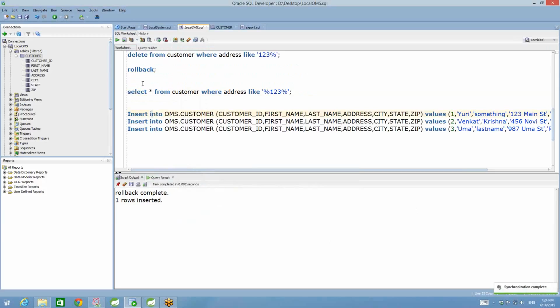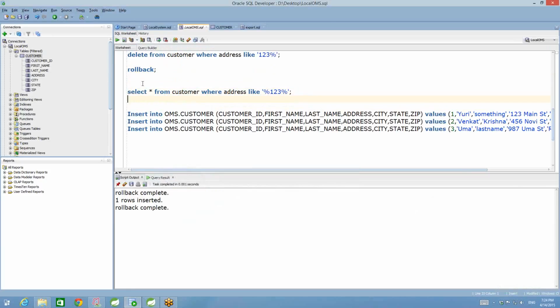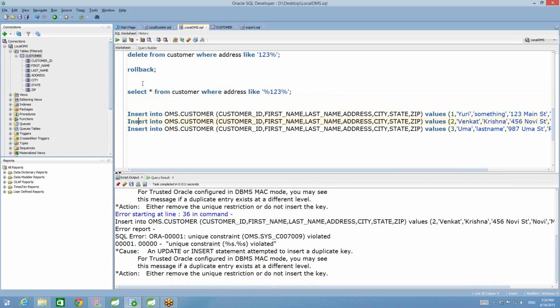Let me insert, and then I see this one, right? And now let me roll back. Now let me go select. Oh, hey, it's happening. So I inserted, and then I'm seeing, oh, what happened? Did I do something wrong?